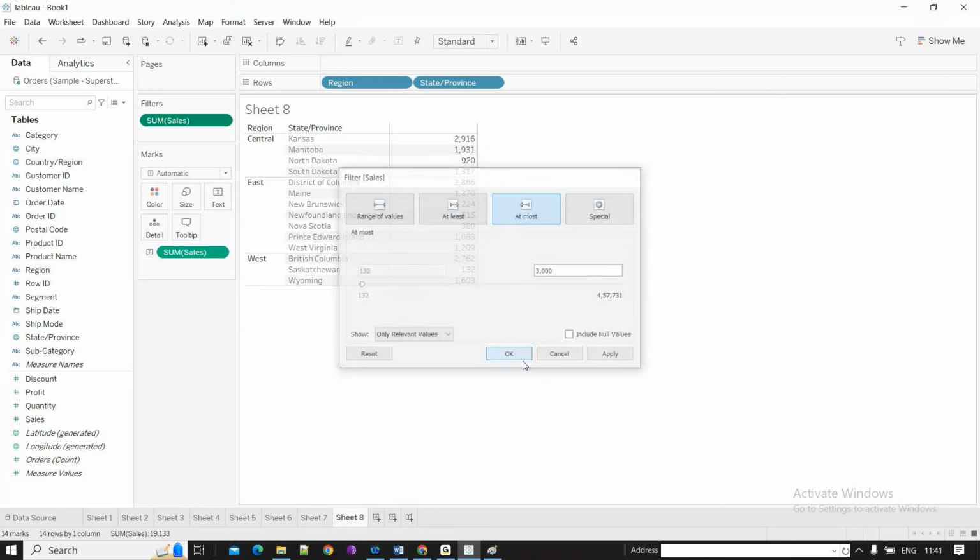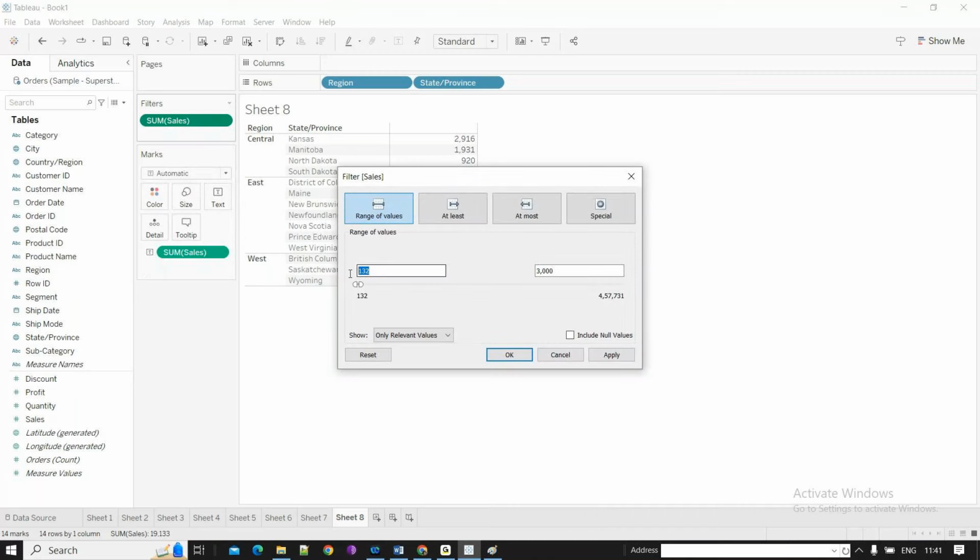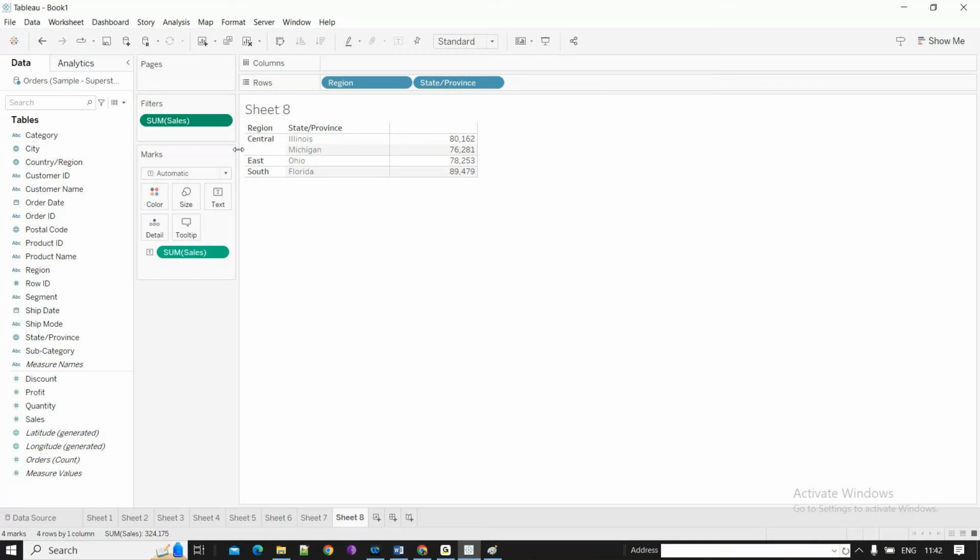Less than 3,000. And I also want to have ranges information, so you can use the range value. I want to see the revenue generated, maybe let's say 75,000 to 90,000. I want to see the list of states with revenue generated between 75,000 and 90,000. This is how you can do that.